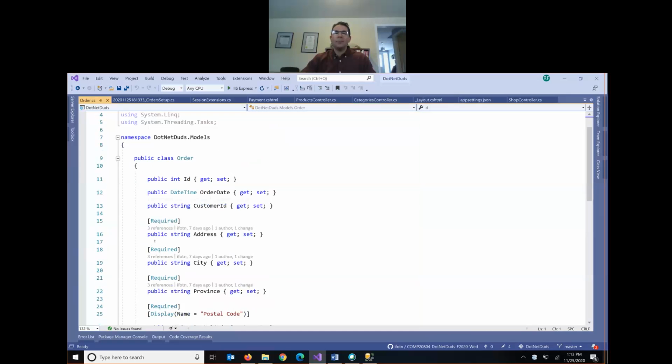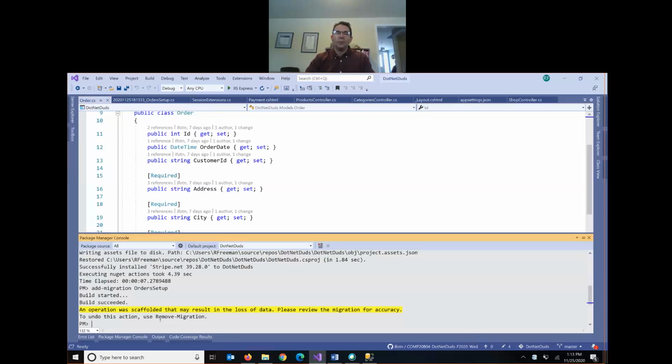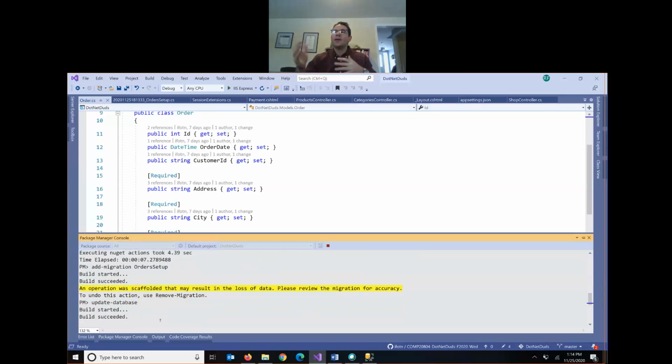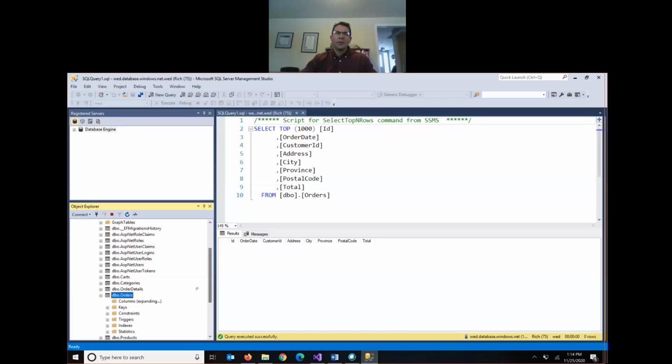We required address, city, province, and postal code, but we didn't have those required when we ran our migration last week. So this is going to make those fields not nullable. That's okay. So I'll just update my database. No problem. So now none of those fields will allow nulls in SQL Server. I'm fine with that. So now address, city, province, and postal code in SQL Server will block null values.